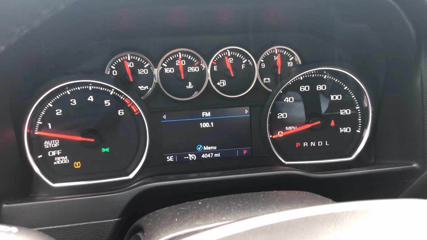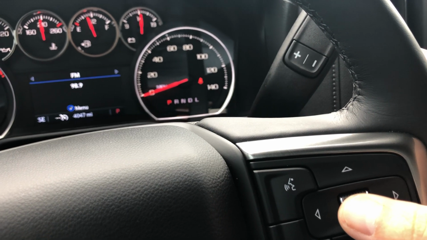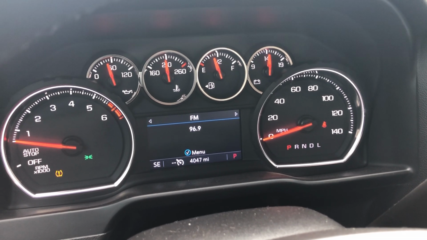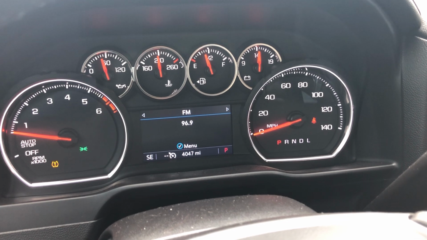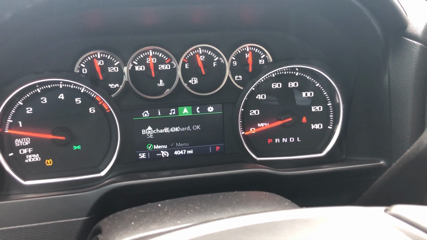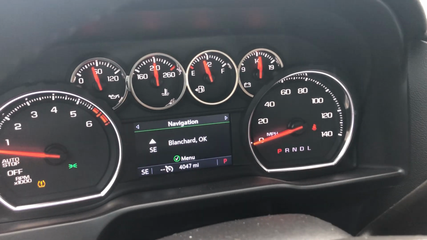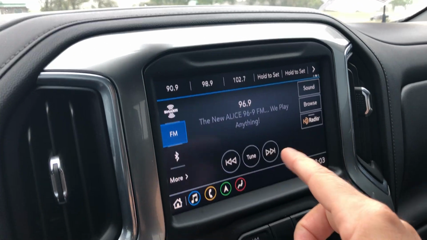And you can actually scroll through the channels just by doing that. So there you go. Now let's go over to the next one. I just tapped the right arrow, so I went over to the next menu over, which is your navigation. Now this is an LTZ, so it actually has navigation built in.